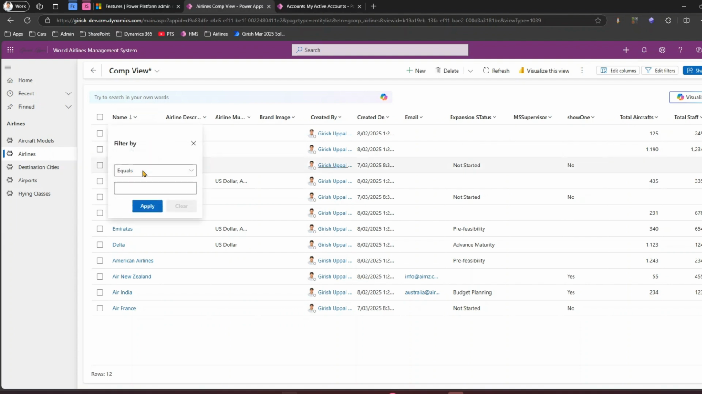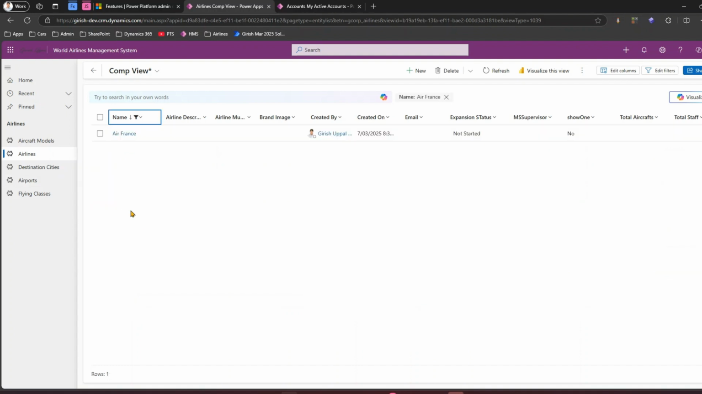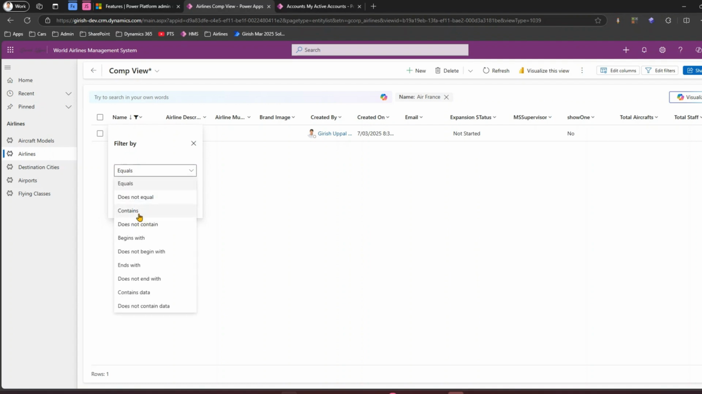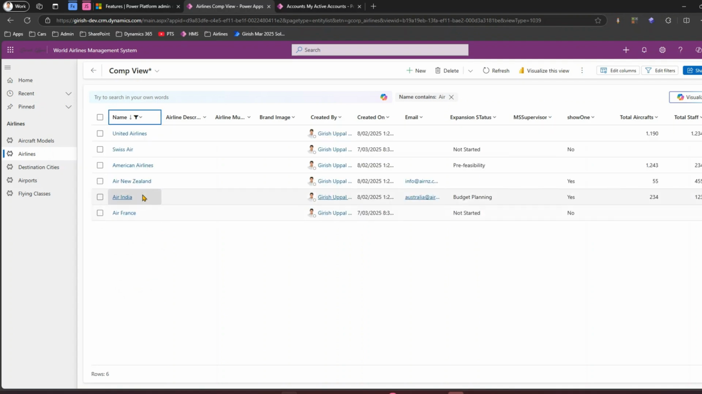You can filter by various parameters. If you want to filter by, say, equals Air France, it will only display the record which has Air France in it. Equals means you need to be very precise, but if you just want to show an airline which has the word air in it, then you can specify using contains. So contains air, and then it will show you this information. Now I'll just clear the filter. You can clear the filter by selecting clear filter.